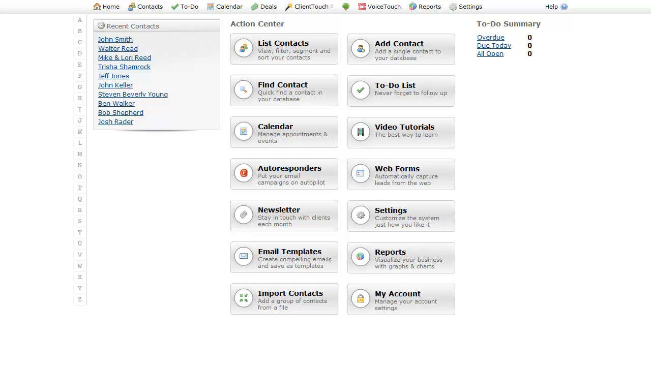Okay, so let's say you're bringing contacts over from another permission-based system like Constant Contact or MailChimp, and they've already opted into the other system. You don't want to have to send them another opt-in invite. You want to be able to just opt them in here in this system.